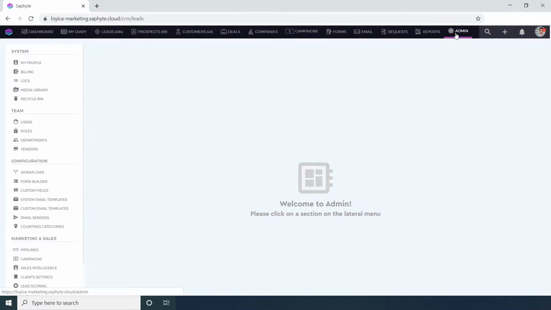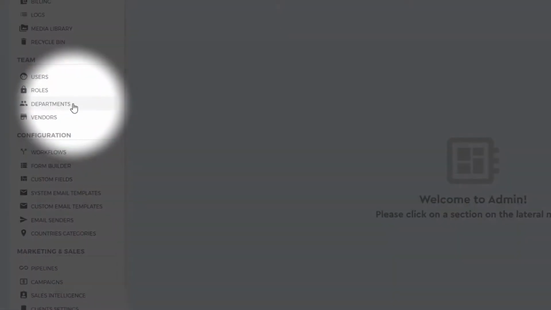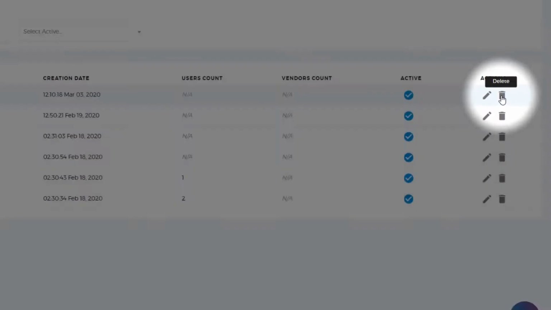To delete a department, go to the Admin panel. Under the Team settings, click Department. Click the trash bin icon under the Actions column.